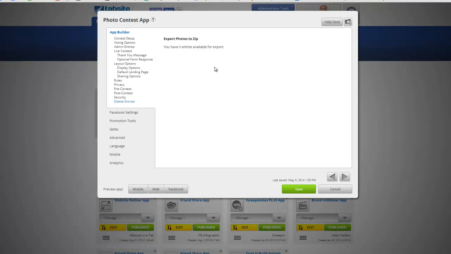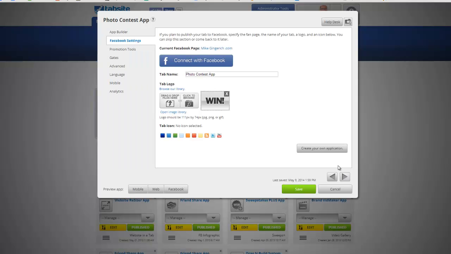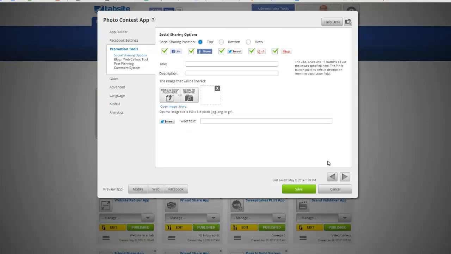I don't have any because we just created this one, but you'll have a link here, and that'll take you to be able to view the votes. Now, for Facebook, if you're going to connect it to Facebook, you would connect what page you want to go to, what do you want the Tab app name to be, what do you want your 111 by 74 image to be on the Facebook page, and what do you want your icon to be. You go through that process, and you could deploy. That's fairly straightforward. This is huge, is the promotion tools.